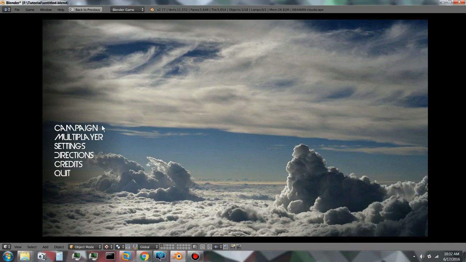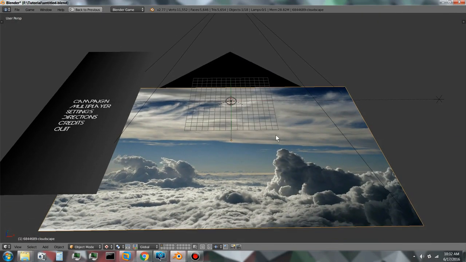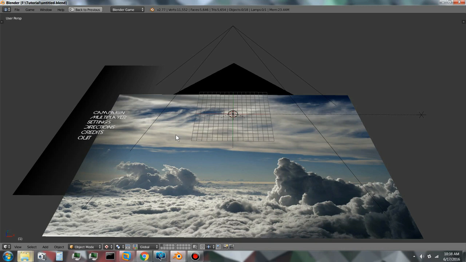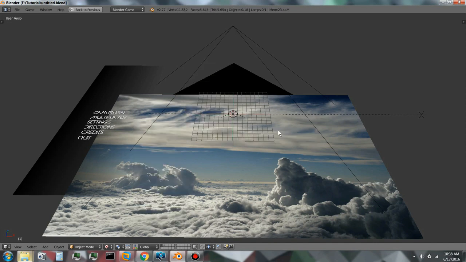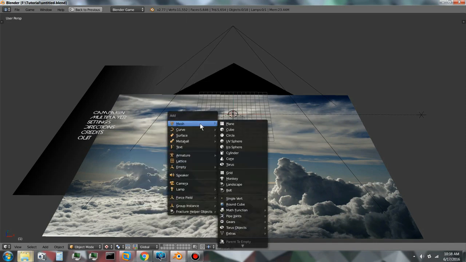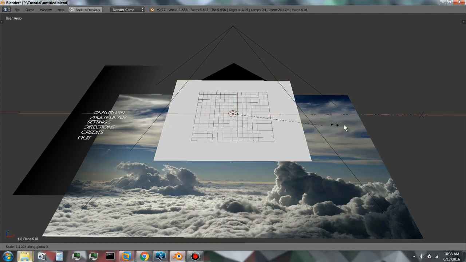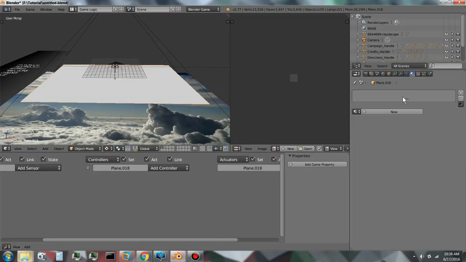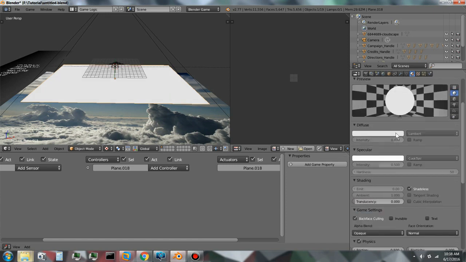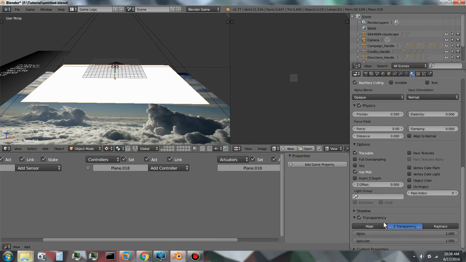So now that you have a background, you'll want to add the foreground images as well. For the foreground images, you're going to have to import them manually because the image as plane add-on messes up the alpha. So I'm going to do Shift-A, add mesh plane, scale it up, and move it down. Apply the scale and unwrap it. I'm going to add a new material, make it shadeless, and make it transparent.